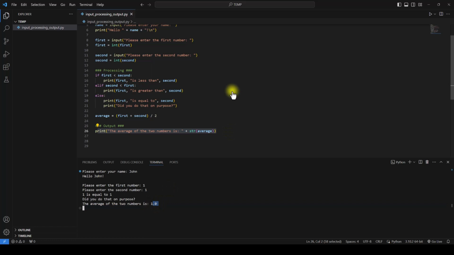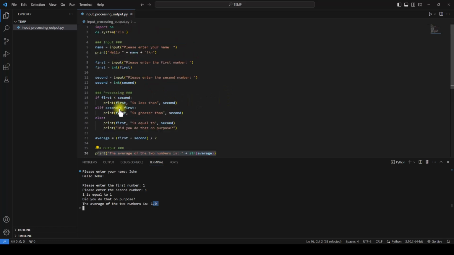1. Okay, that completes the lesson, this Python lesson on input, processing and output.